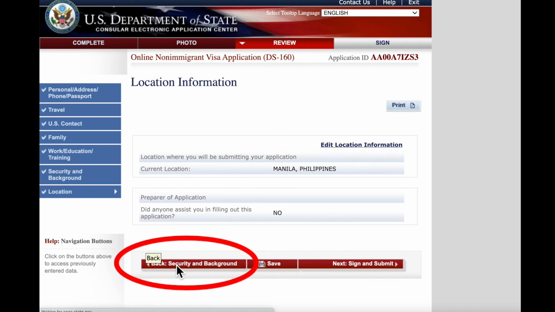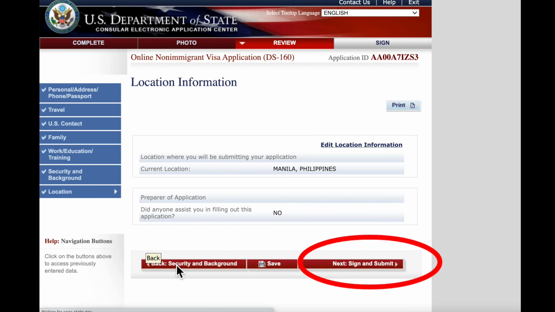And then if you want to go back, just click the back button. But if you're ready to submit, then click the next sign and submit button and print it on one-sided page only and bring this with you during your interview at the Manila US Embassy.